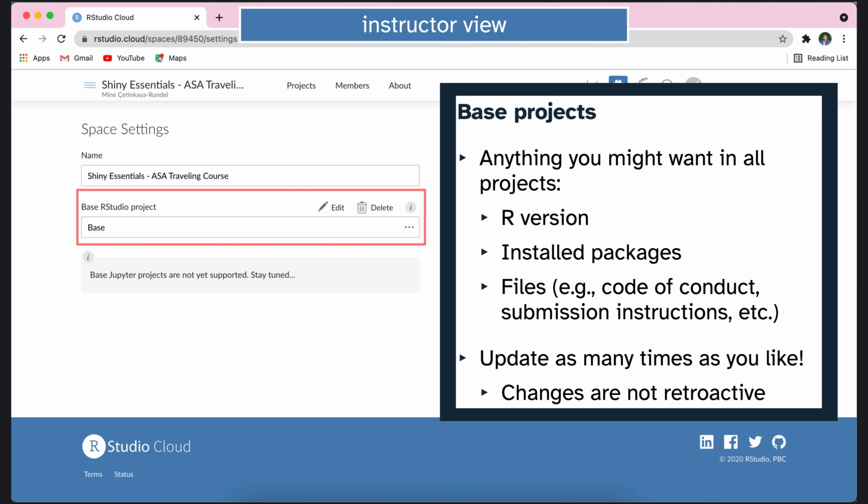For me, this is usually not data, because I tend to change data files from assignment to assignment. But it's usually things like a code of conduct, maybe submission instructions, things that will stay constant throughout the assignment. And you can update it as many times as you like, which is really great, because if a new package comes out, or a package gets updated and you want to change things up in the middle of the semester, you can go back and do that. And your changes are not retroactive, for a good reason. You don't want to mess up students' work that happened prior to that time point. So any changes you make will only affect projects that are created after that change was made.